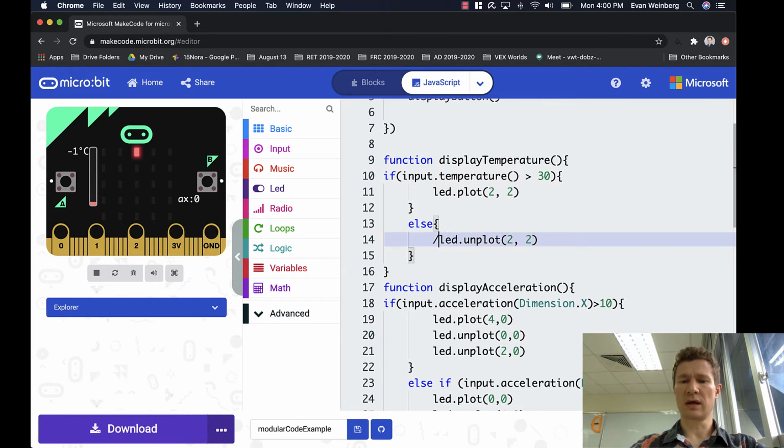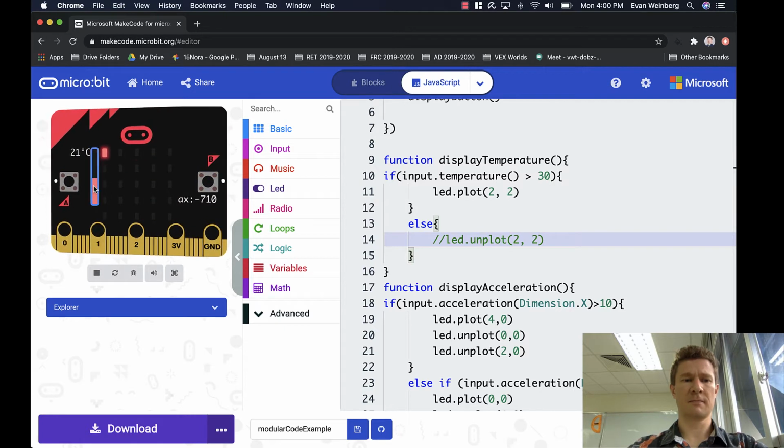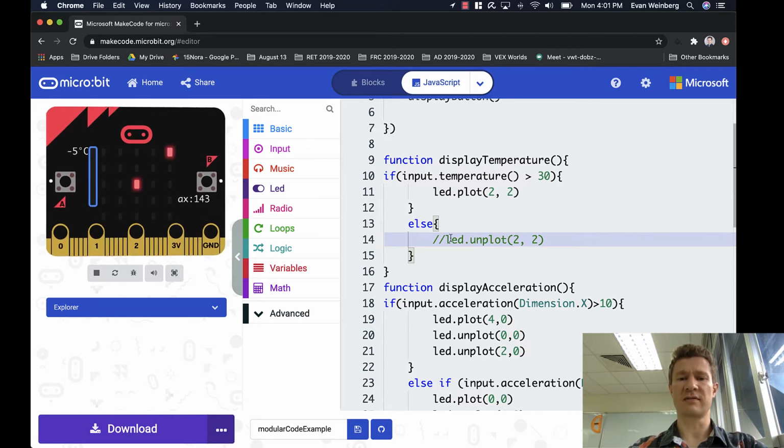Let's take a quick look at what happens if I don't do that. If I hit the play button, right now we can see that middle LED is not shown. If I raise it above 30, it turns on. But if I lower it, it never turns off because I never actually tell it to turn off.